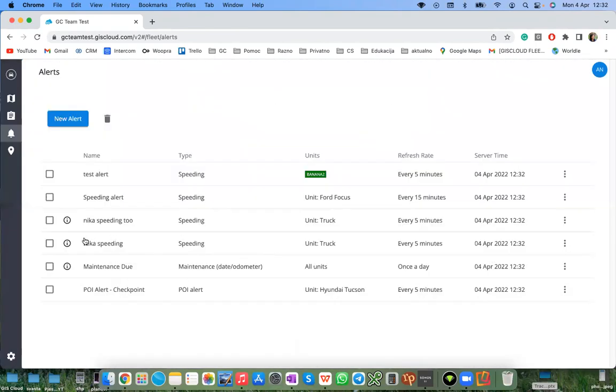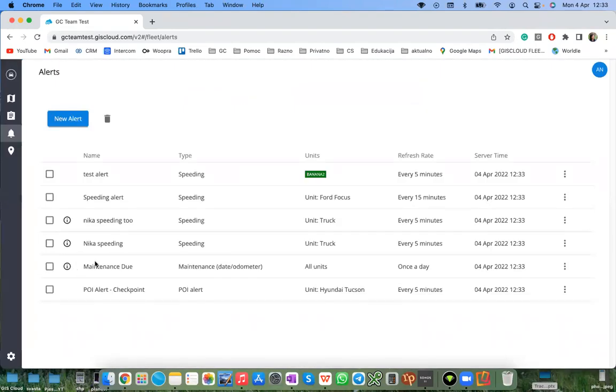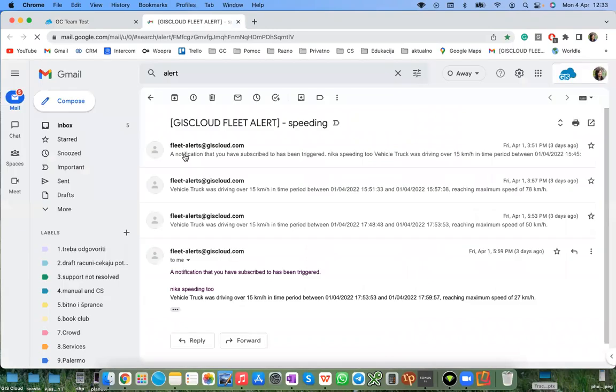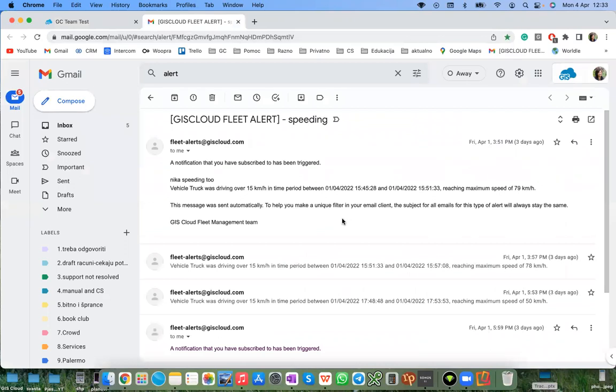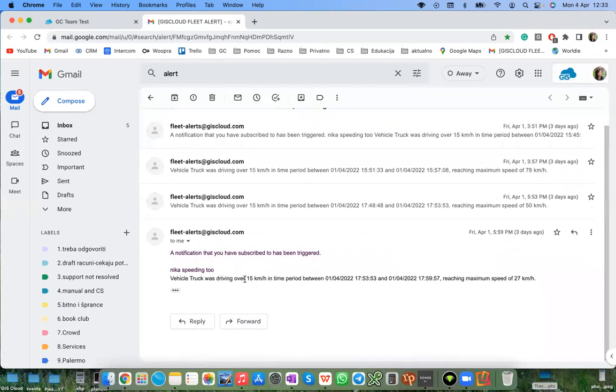And I do have a couple of them set up here, so you can view them from here. But also one other option that I set up was the email notification as well. So let me just show you how that looks. So these are the alerts that are actually coming through. And this is how they look. So you receive them by email, and you receive them each time that the speeding limit was broken.